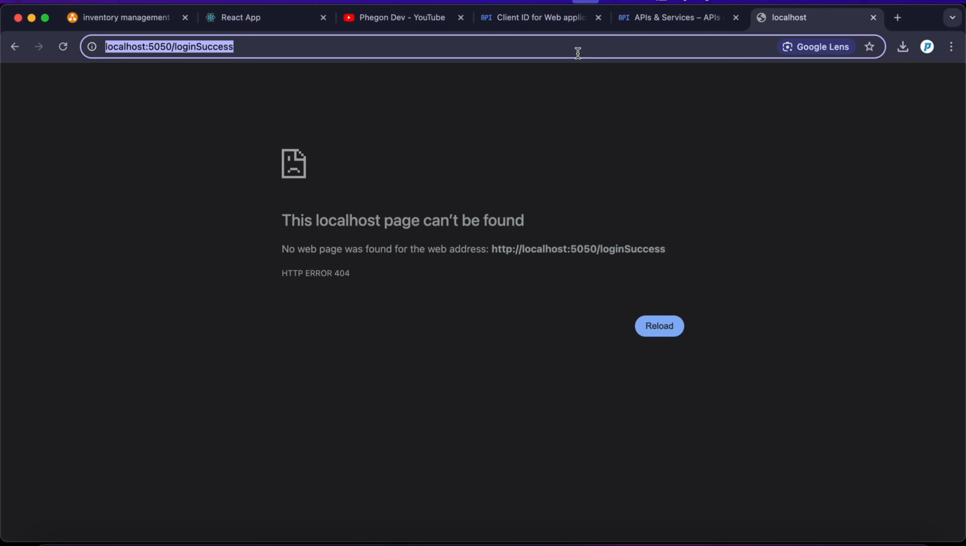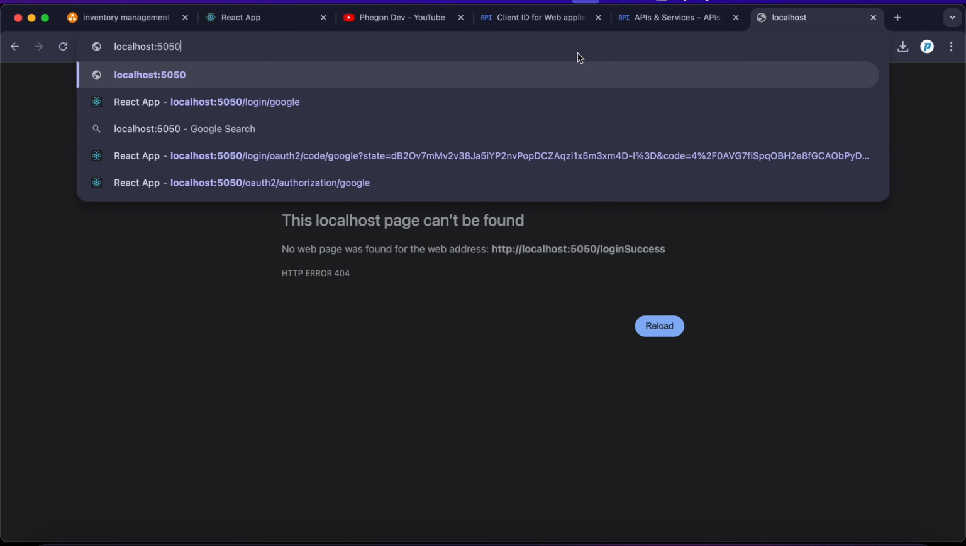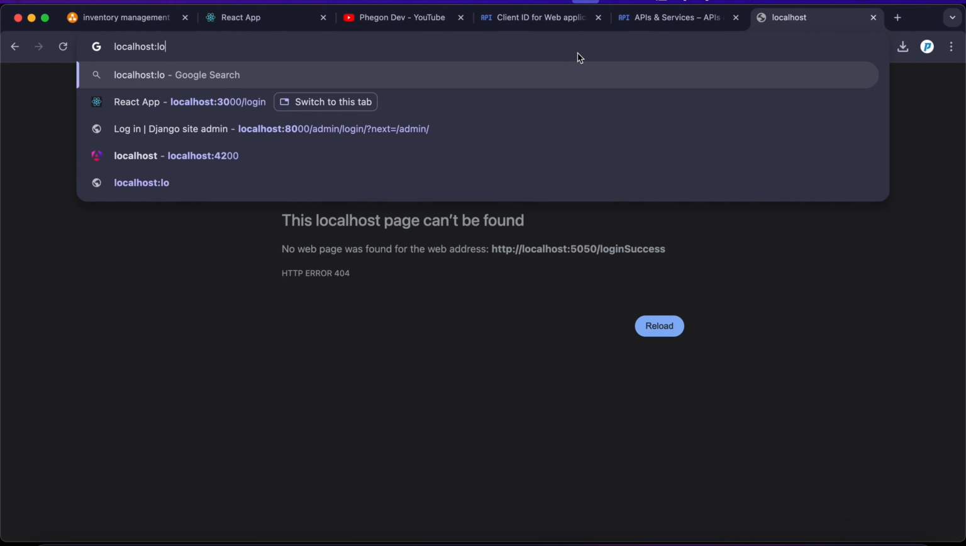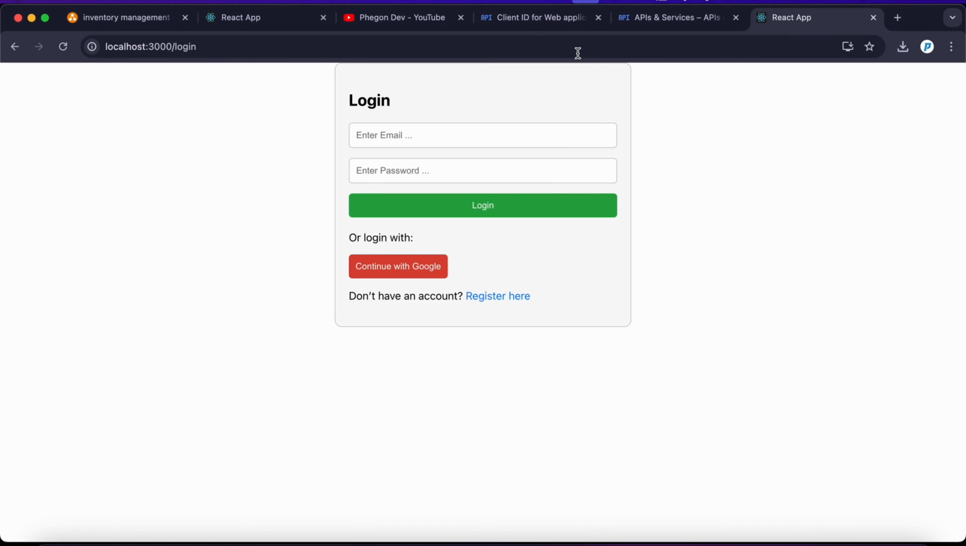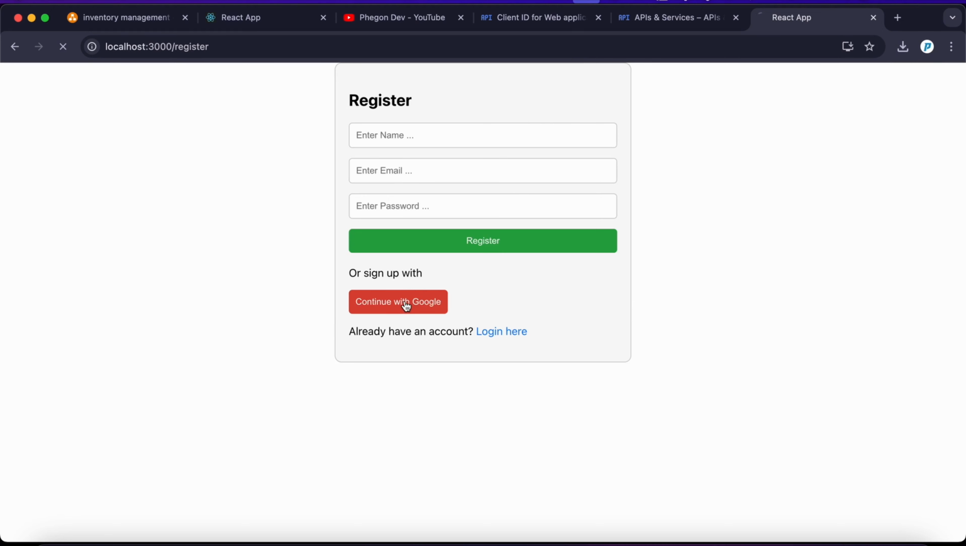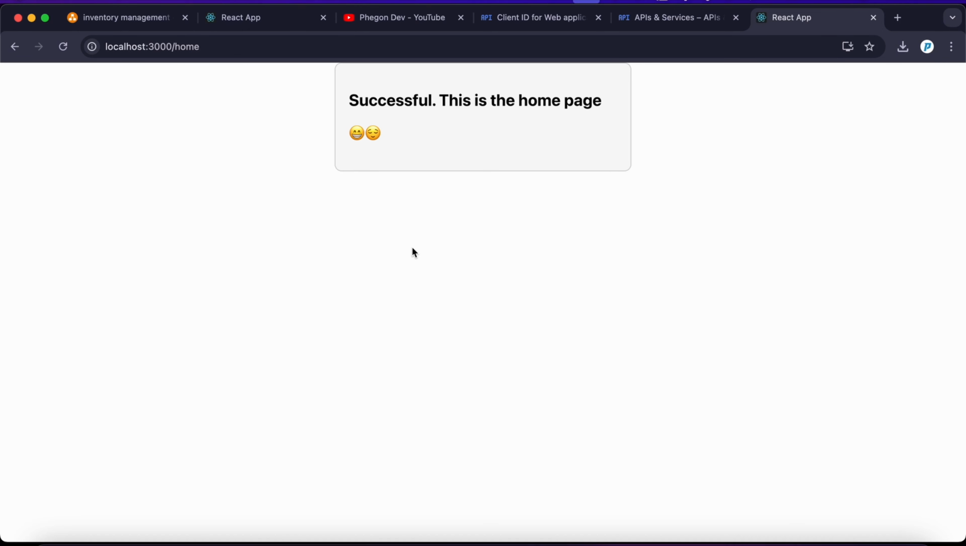So if I just try to log in again, let's say localhost, this is my Figure. If I try to register, continue with Google, it's going to auto sign me in, right? So as long as I've already done it one time, it won't ask me again. So this is how to implement OAuth2 in Spring Boot, and for your front end you can use maybe React, Angular, any other framework.